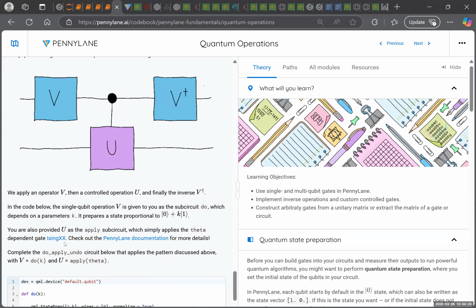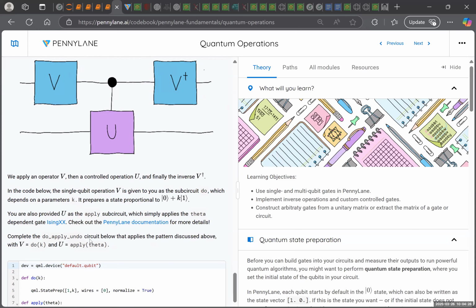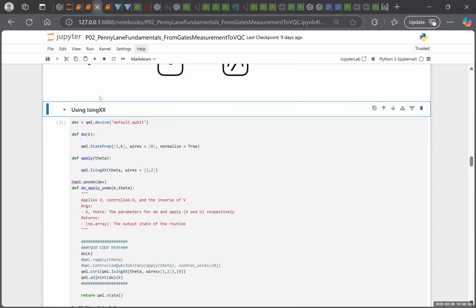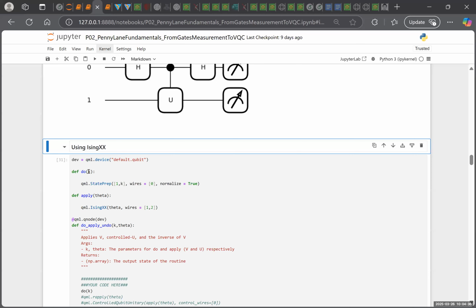And here they want to use Ising XX. Okay, so I have the code there, but also here. And this is just the state preparation, K. It prepares 1K on wire 0.